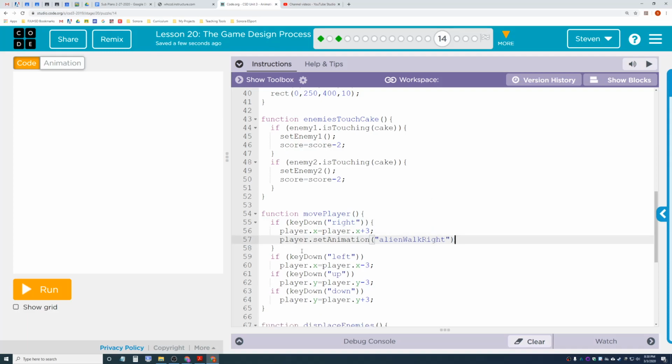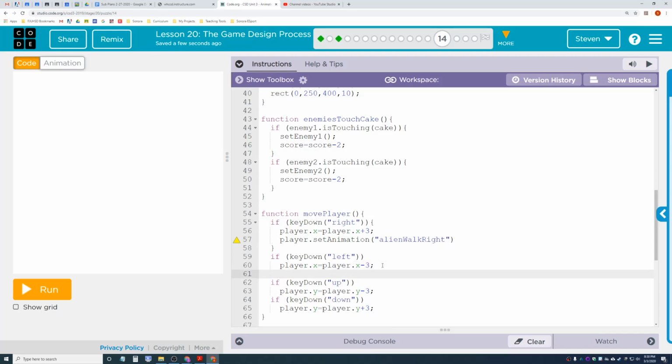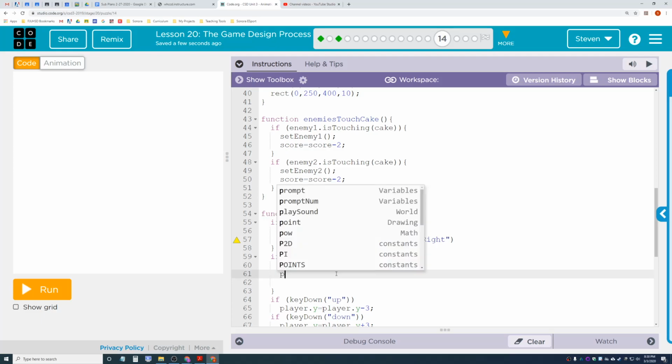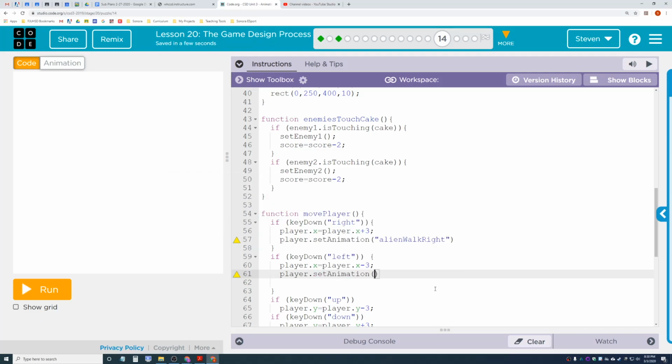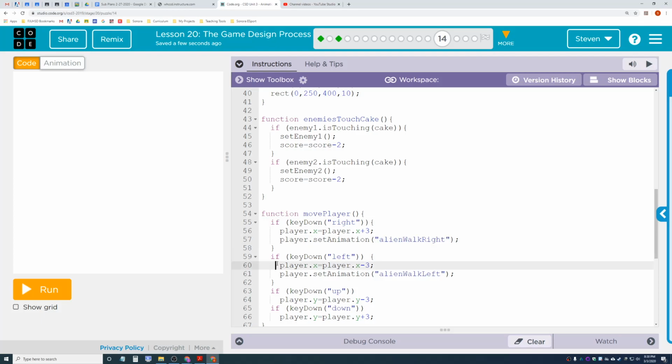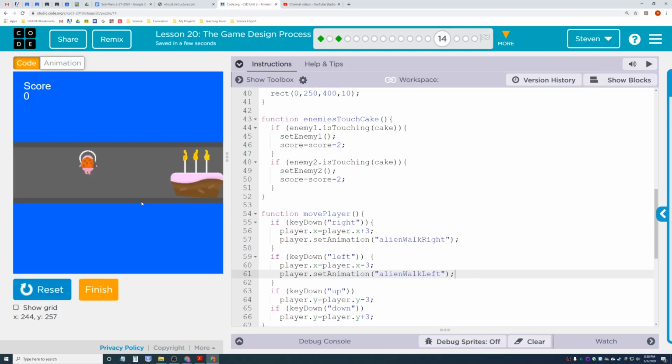Okay. If the player hits left, we're going to do 2 things. And how do we do 2 things? We have to put it in a block. So how do we make a block? We're going to use curly braces. So inside the block, we're going to move the character to the left, and we're going to what? Set the animation to what? To alien walk left. Okay, and make sure you put your semicolons. So beyond just moving the character to the right, we're going to make it look to the right. And beyond moving the character to the left, we're going to make it look left. Hit run. And now our character looks like it's moving left and right.